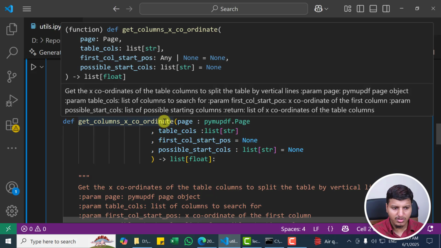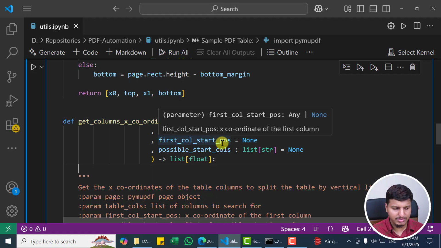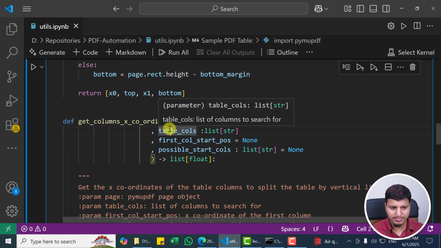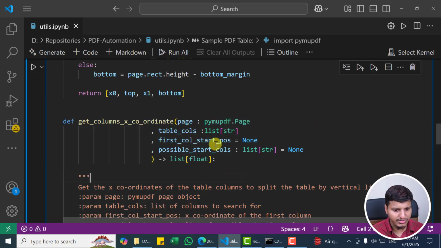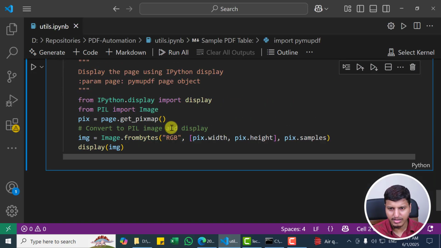And then we have get column x coordinate. We take this page as the first parameter, and table columns as a list, and then it will find all the table columns' vertical positions, because that will be useful for extracting the data from a borderless table. Okay, and then first column start position and possible start columns and so on. Okay, so this is also easy and you can check them out.